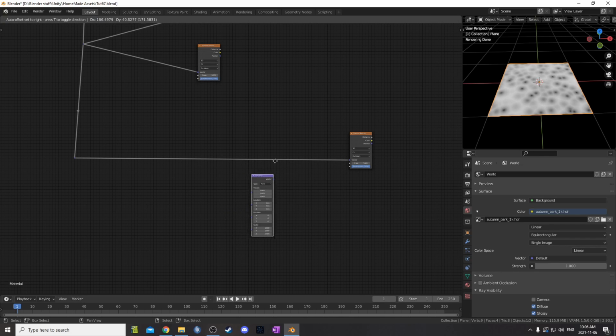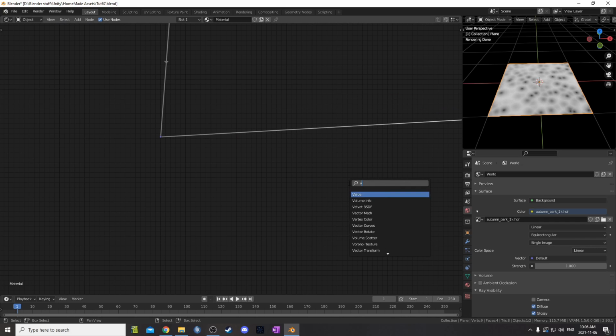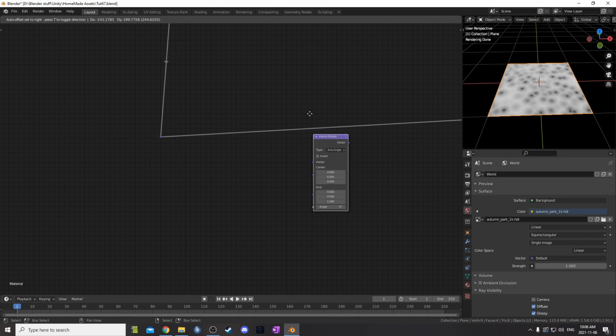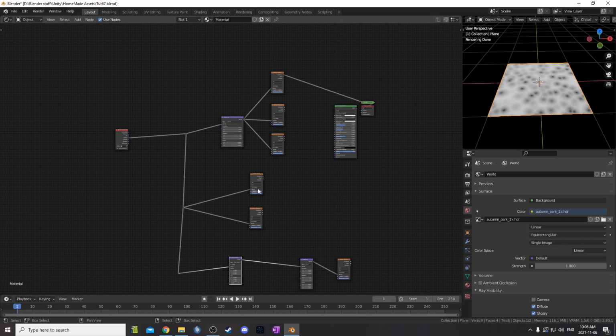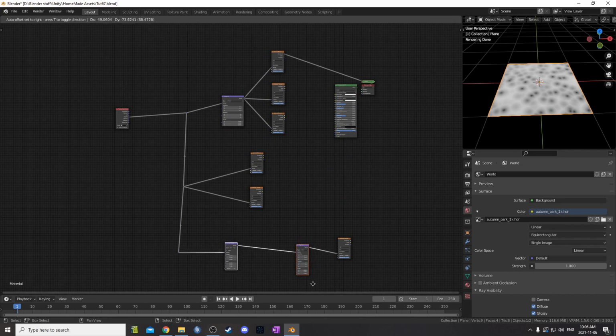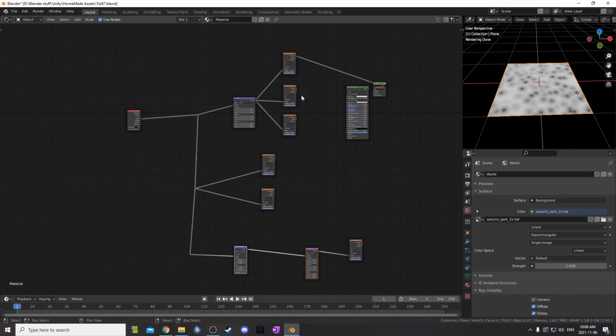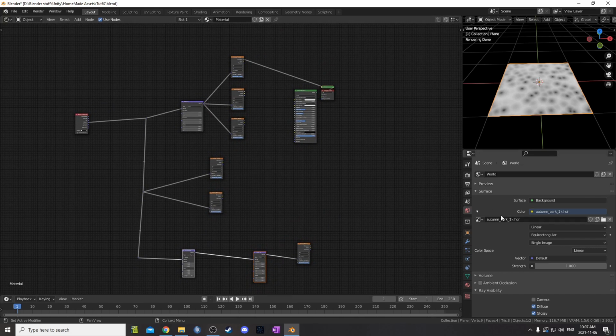I'm going to bring in a mapping node, place it right there, and then a vector rotate. And I'll just place it right there. And now we got the bulk of our texture setup done already. We're just going to go through and set up all the settings and just mix them together.